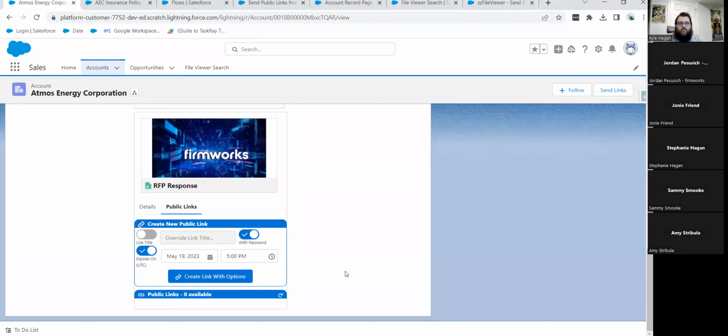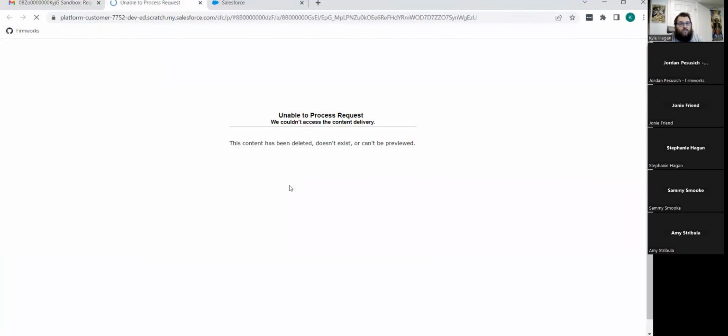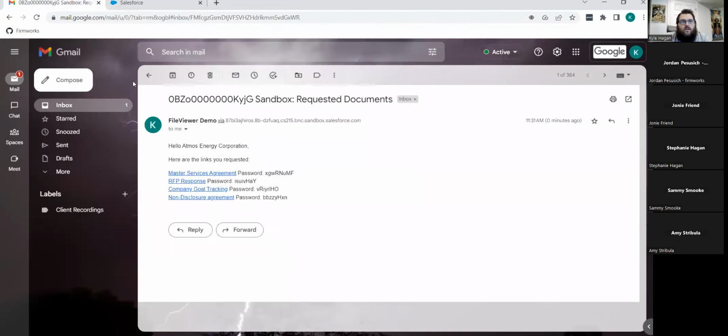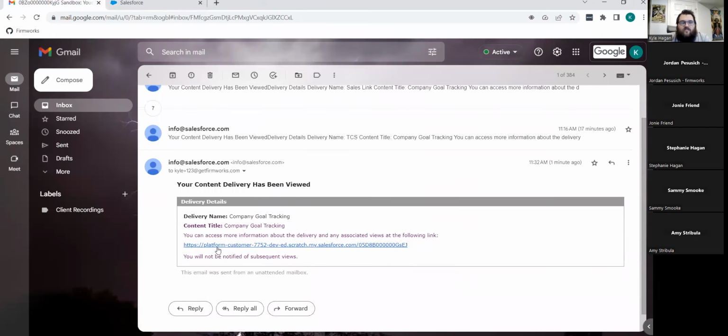So if we go back over to our email and click RFP response now, it should break. So now, okay, sorry, we can talk to the customer, say, hey, we sent you the wrong RFP. We'll send you a new link in a second. So you get that ultimate kind of control over what your clients are seeing. You also get the content delivery has been viewed. So this is something that happens anytime someone looks at stuff, it tells you what it is.